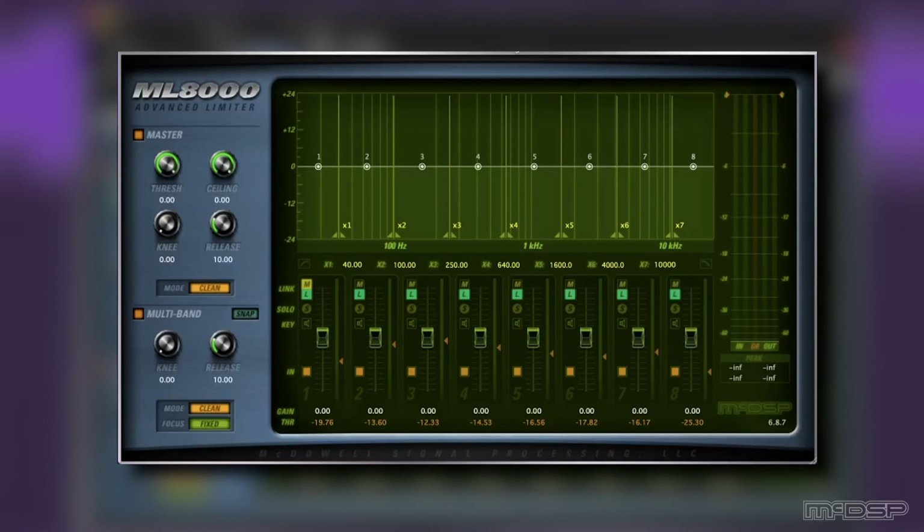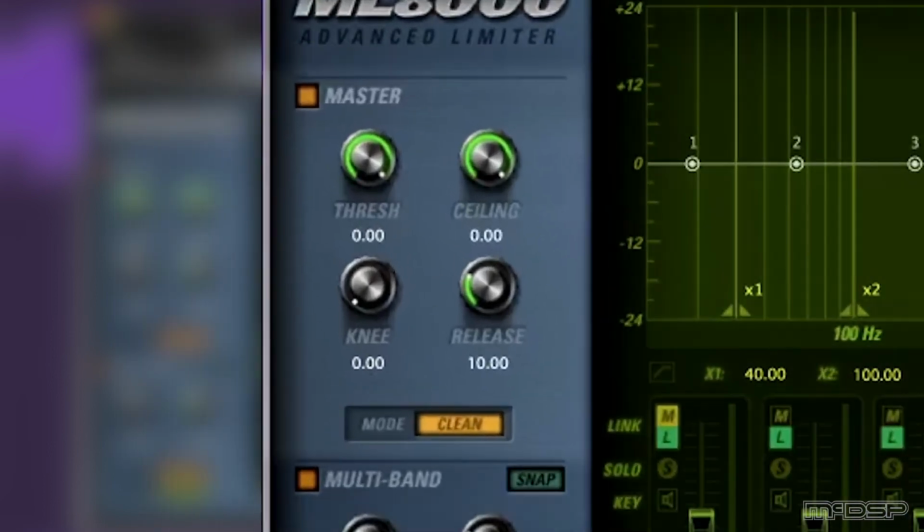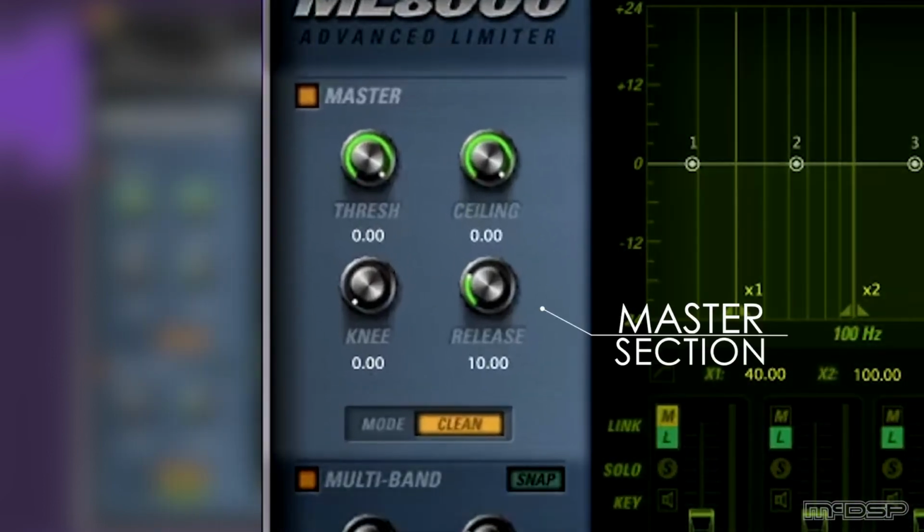I'm pretty happy with that, as it's just taking care of the less noticeable peaks that will help the second stage mastering limiter have an easier time processing this mix. Let's move on to the second stage of the ML8000 Advanced Limiter, which is the master limiter section. This is where we'll make the mix louder overall and a bit more powerful.